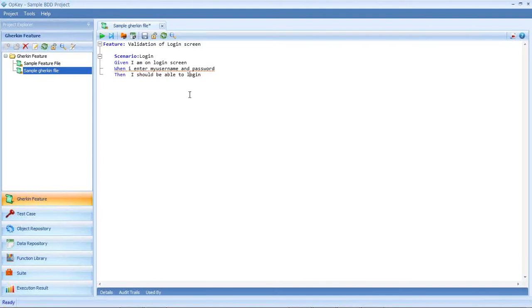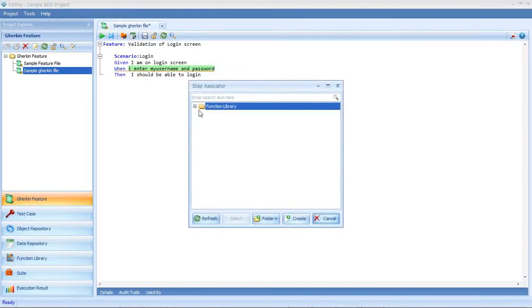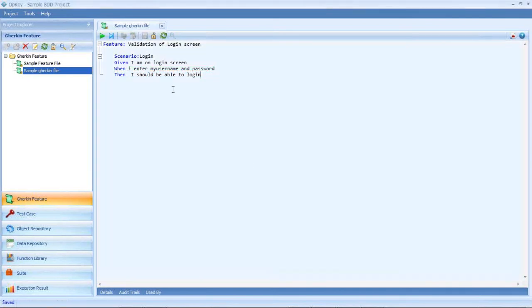And it is already mapped with the functional libraries at the backend. If you look at the when statement, it is not mapped with any functional library. When we mouse over, it will show that the statement is not associated. So I just need to click on link up with a functional library. We can also link with a functional library or generate a new one. Click on create a new one and save. So now we are done with the feature file.